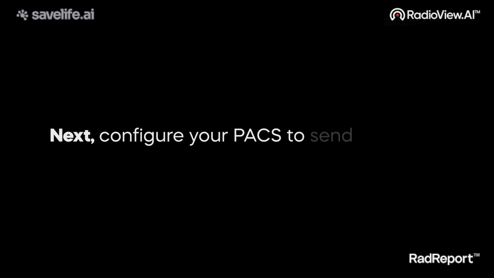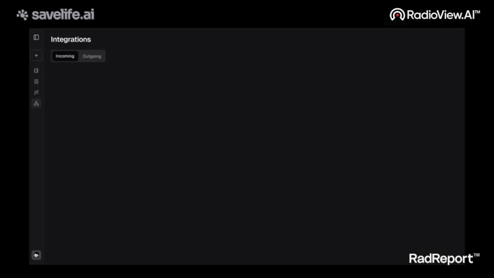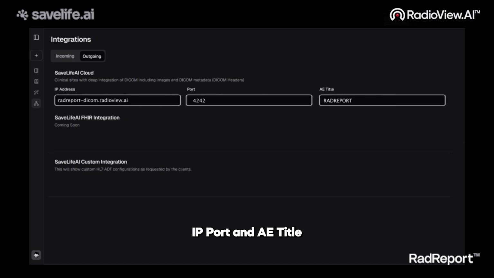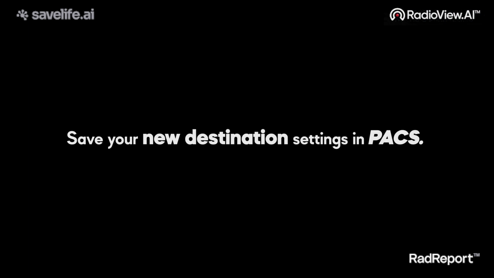Next, configure your PACS to send studies to RadReport. In the Outgoing tab, find the connection info. Add a new DICOM destination in your PACS using the provided IP, port, and AE title. You can set up auto-routing for seamless transfers or manually send studies as needed. Save your new destination settings in PACS.